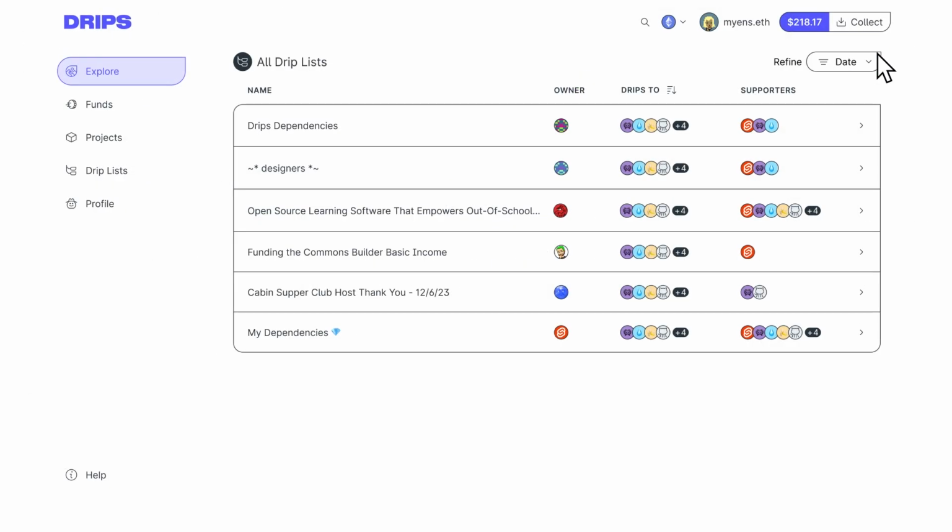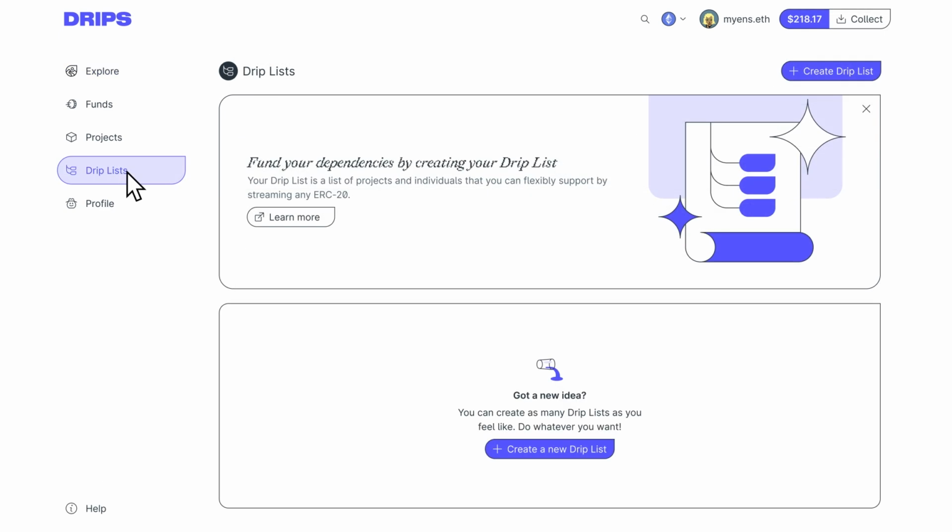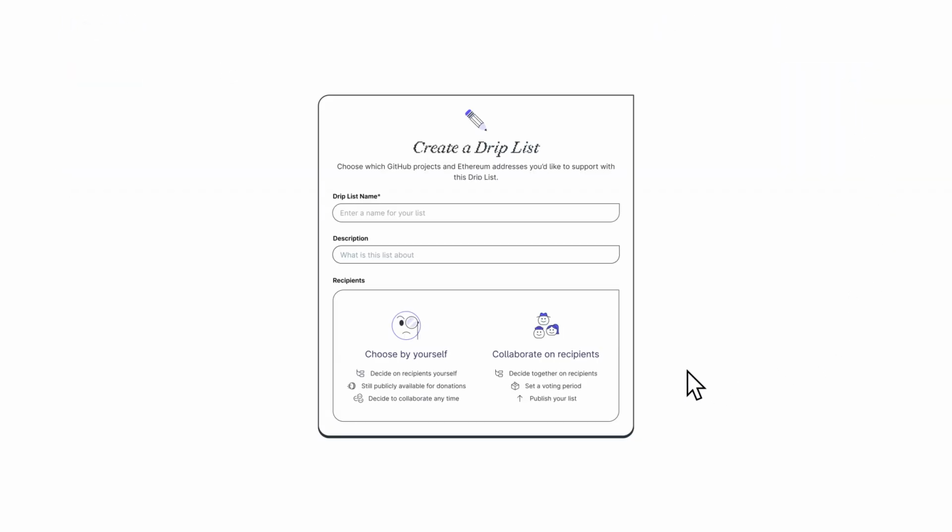To create a new collaborative drip list, visit drips.network and open the web app. Then simply click Drip Lists, followed by Create Drip List. You are now the publisher. As the publisher, you can delete the list after creating it and publish it on-chain after voting is concluded.